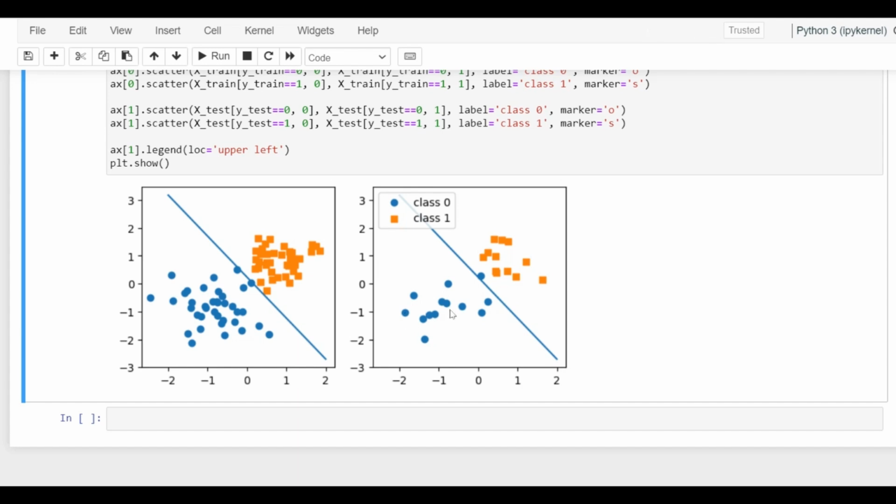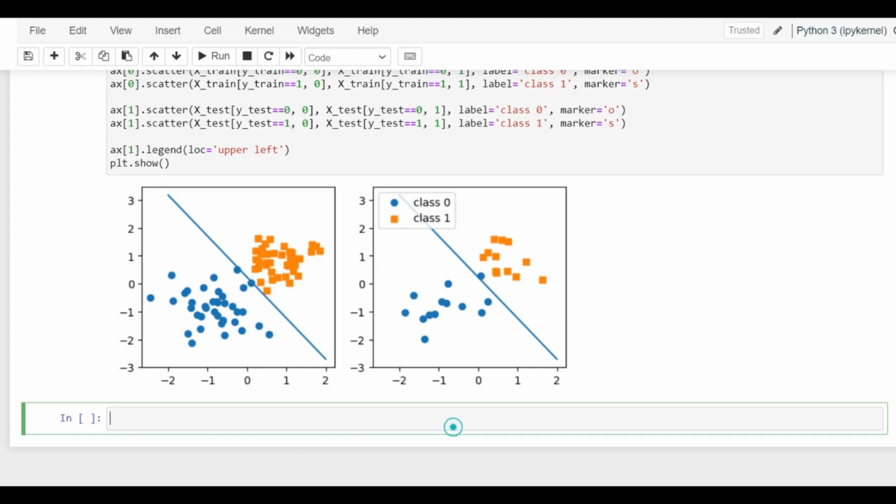Keep in mind that this is a toy data set anyway, so don't overinterpret this. The goal here was really to show you how we implement this from scratch.